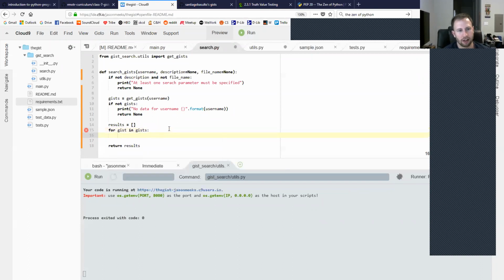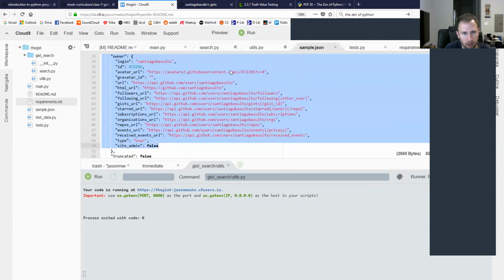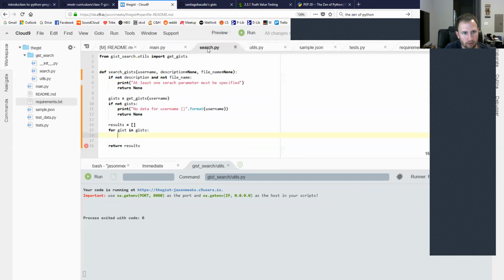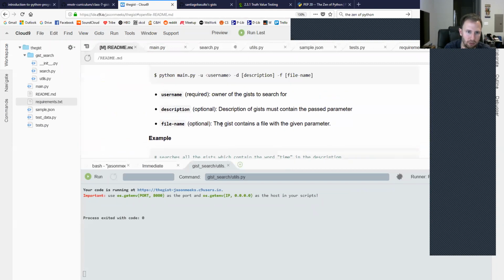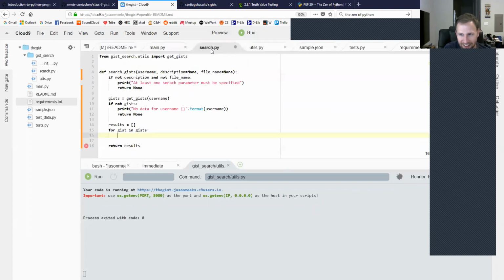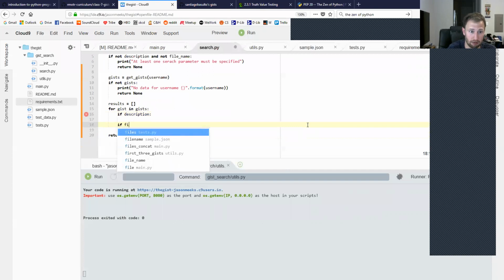All right. And now we are looking at each individual JSON file, just like we were before in utils when we were messing around with that. So we've got each JSON file, and now we're going to have to deal with our filters. We'll start with description. So, all right. Let's see here. So we'll just say if description and if file name.